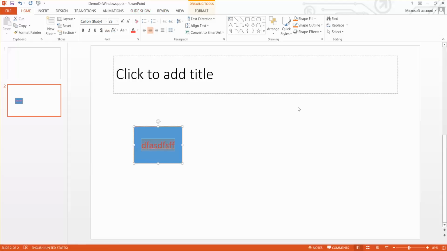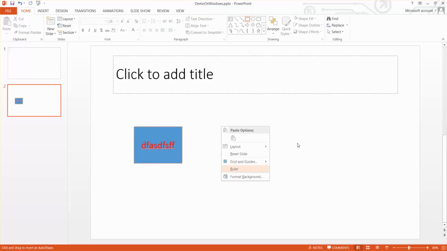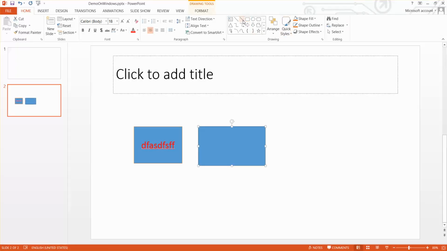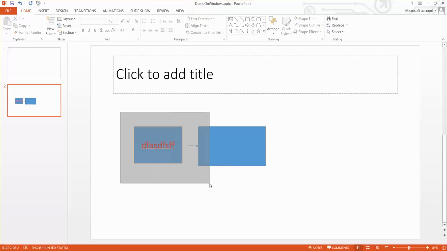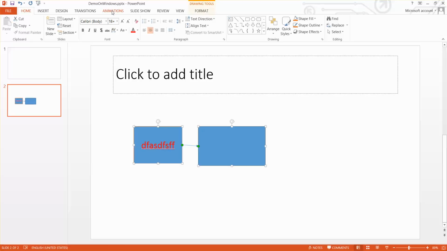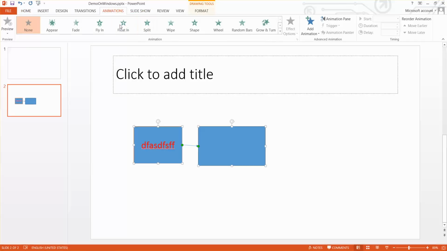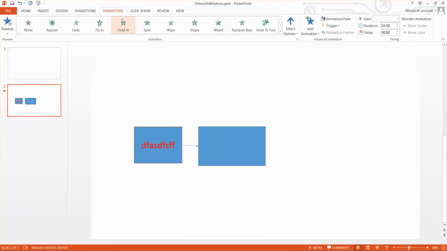Okay, and then let's create another rectangle here. Let's connect with a connector so that I can demonstrate the animation portion of it. Now let me select all three, click on animations, and choose whatever type of animation you want to do. In this case I am using floating.